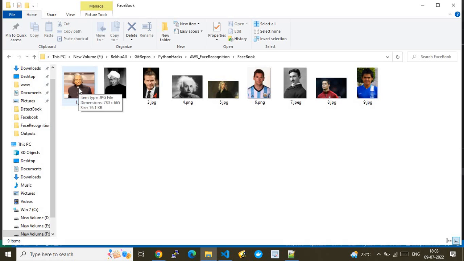You see our Indian national scientist APJ Abdul Kalam, then CV Raman, then David Beckham, who is a footballer. Then we have the scientist Albert Einstein, then Sir Isaac Newton, then Lionel Messi, Tesla, Ronaldo, and finally Sunil Chhetri, again a footballer from India. What I'm going to do is upload all the files from this folder in one shot into the S3 bucket using this code.